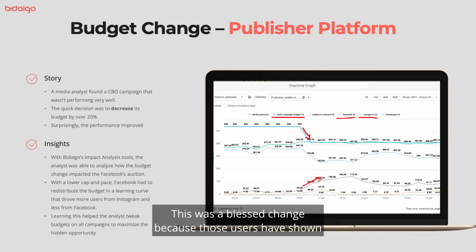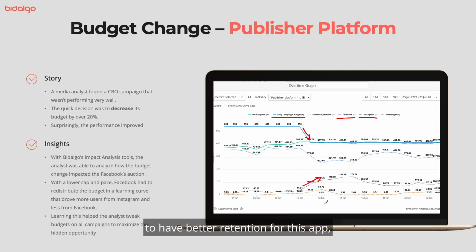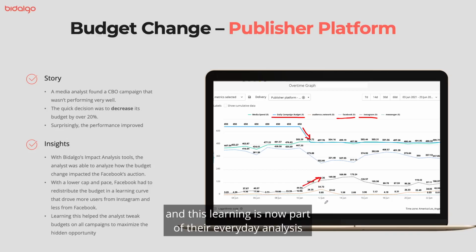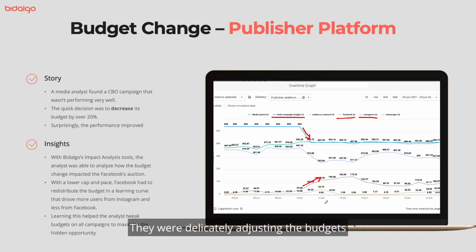This was a blessed change because those users have shown to have better retention for this app, and this learning is now part of their everyday analysis when changing the budgets and tweaking them to maximize the potential of all their campaigns. They were delicately adjusting the budgets to the optimal sweet spots now.